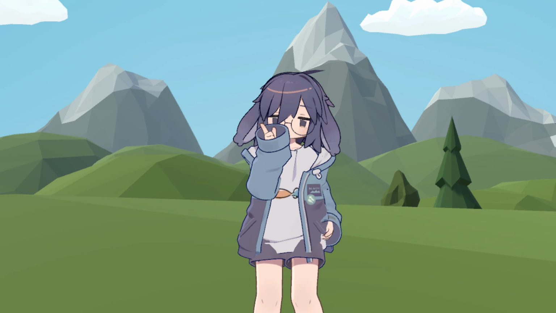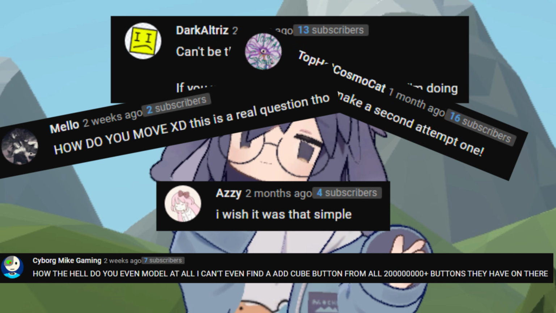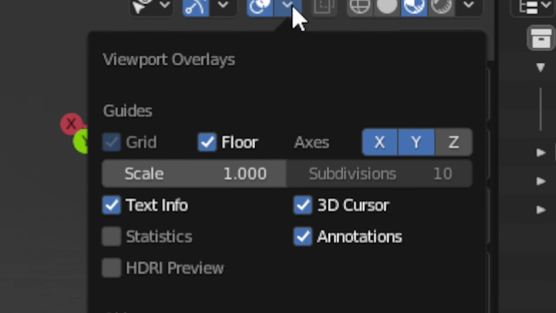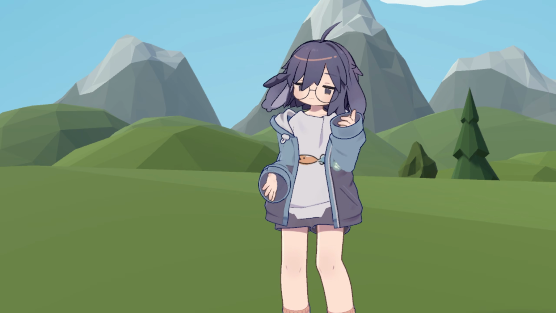Well, y'all want more detail, I think. Can't be that hard. How the hell did you even model at all? This is going to be a PC only avatar because I kind of wasn't watching my polygon count, so let's get right into it.